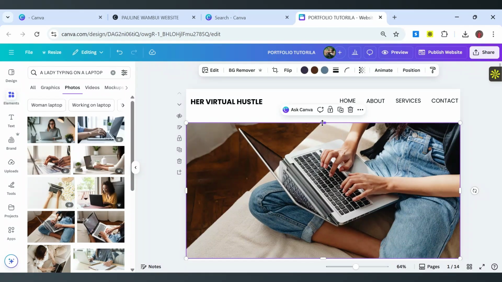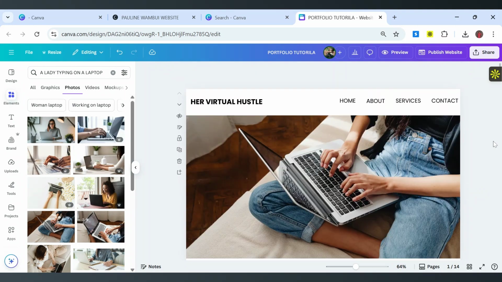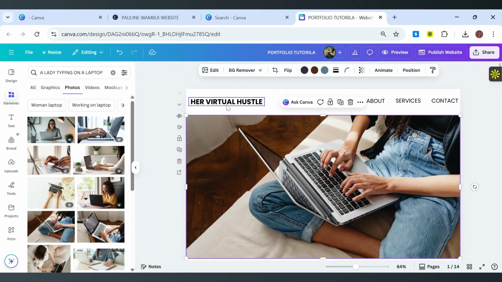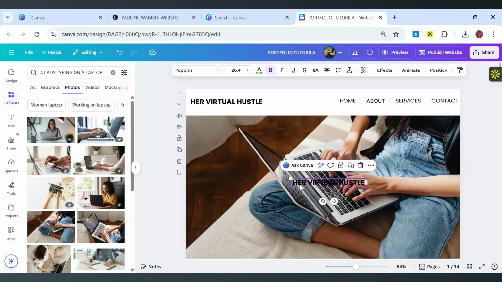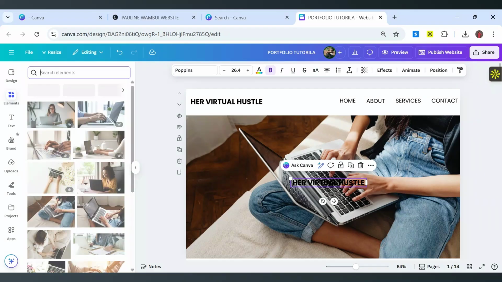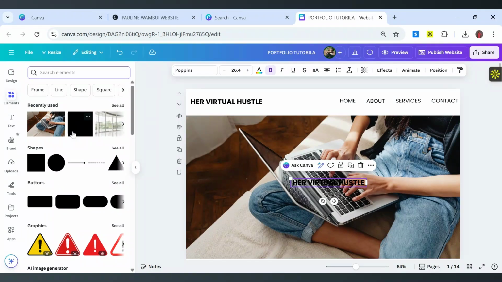We are trying to give our portfolio website vibe. So with that, I cannot type anything on top of it because my words are not going to be clear. Okay, and I want to put here my tagline. So what I do is I'll go back into elements and choose a shape. This is how you make the words on top of your photo become a bit clear. I'll choose the square shape.